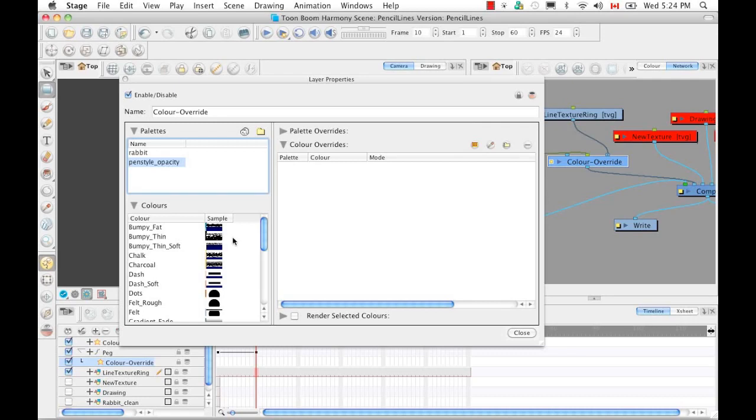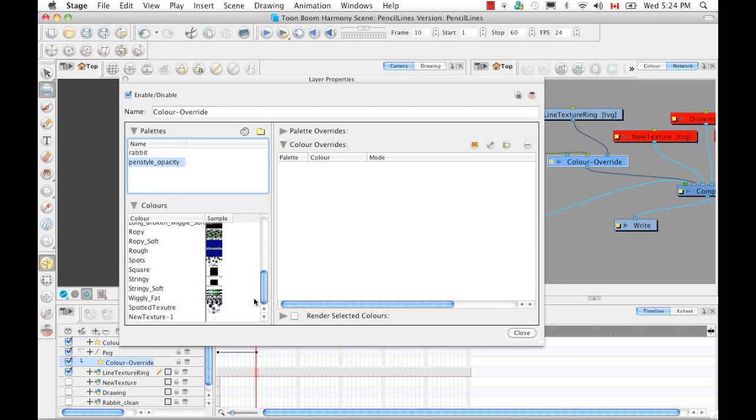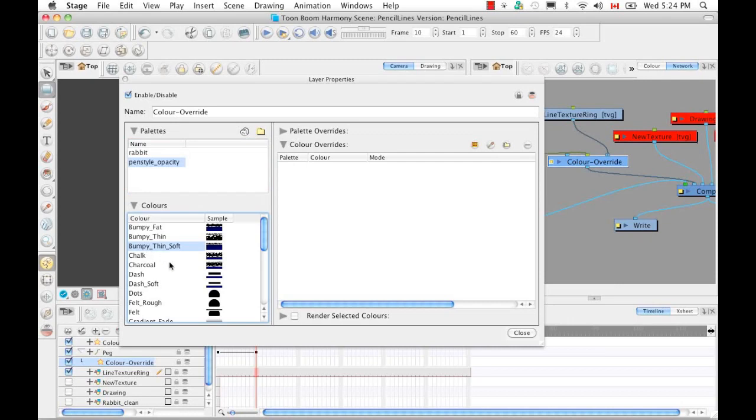So I was telling you before that when you use brush strokes with the brush tool, you're using a bitmap swatch. And as you can see with the pencil line, its swatches for its textured lines are actually vector-based. These are all vector-based swatches. So let's grab the one that we used to make that line texture ring, which was bumpy, thin, soft. So you have to remember what it is. And then drag it into the color override section here.